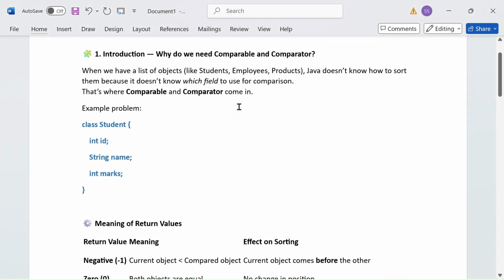Prior to that, let's go to the Word file. Basically, before the introduction, first of all we will understand the need of Comparable and Comparator. Before Comparable and Comparator, Java provided us the Arrays.sort method. By using the Arrays.sort method, we can easily sort an int type array or a string collection. But when it comes to objects or a list, how can we sort them?